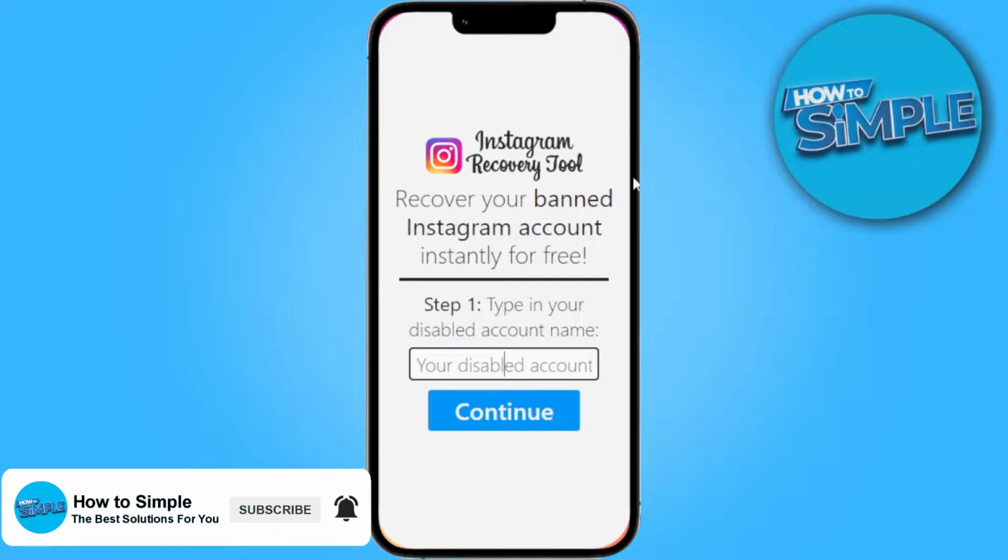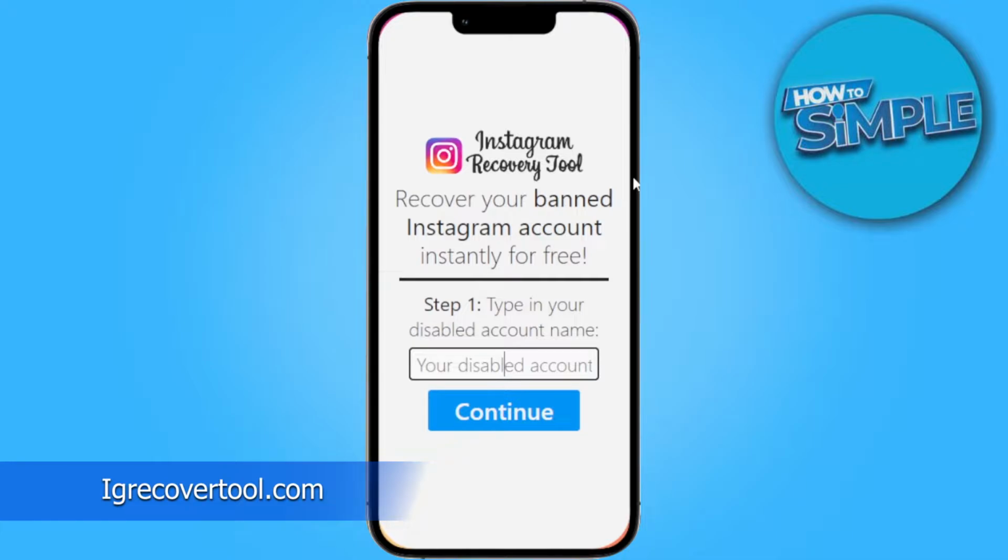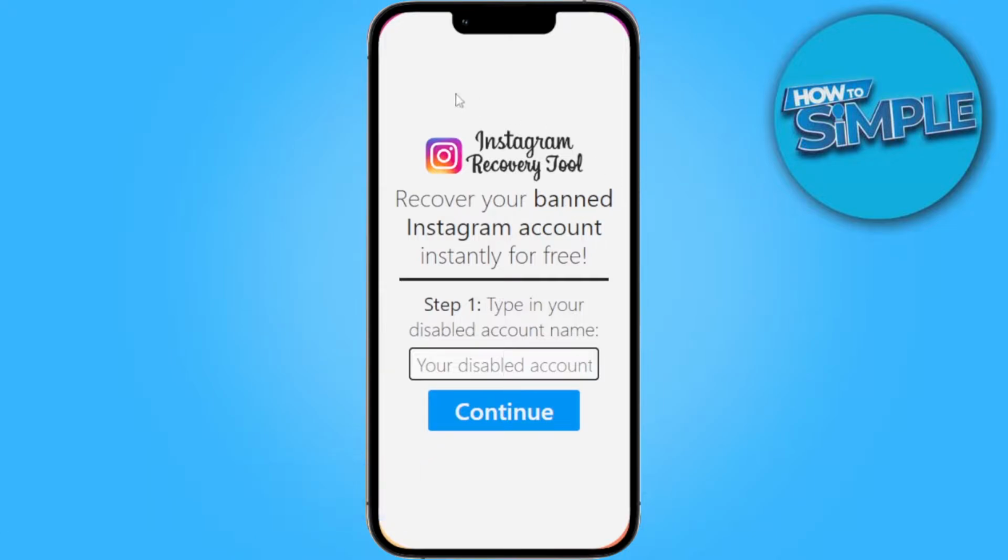In this video I am going to show you how you can do it easily. So first of all, you have to search for igrecovertool.com. It's a website where you can recover your disabled account. After opening, you have to simply put your disabled account name. You can do it on mobile or PC.